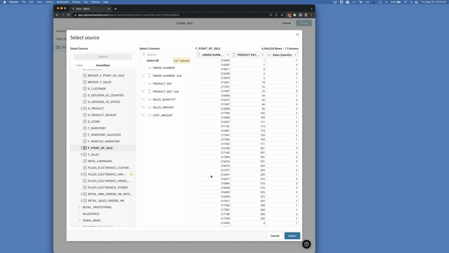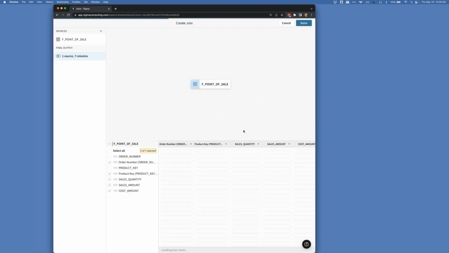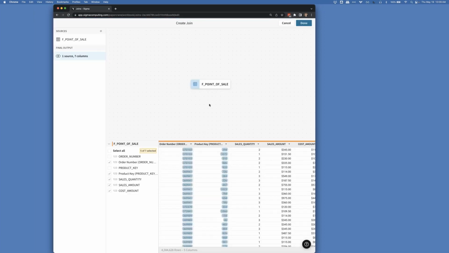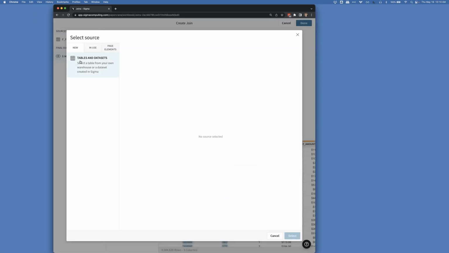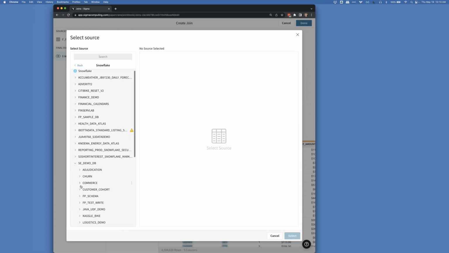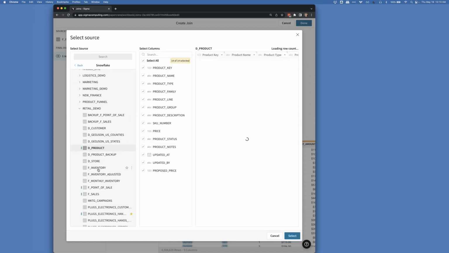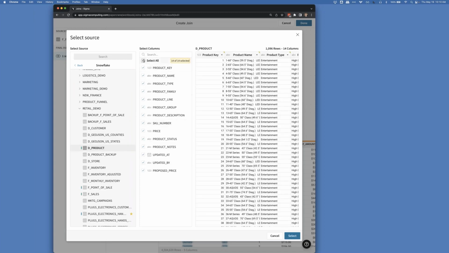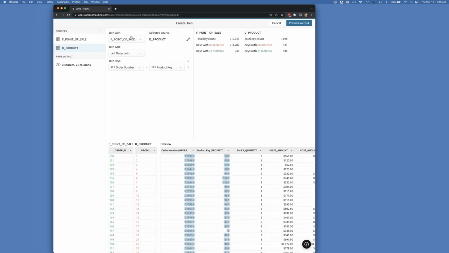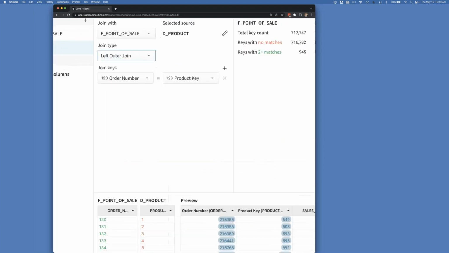So since I'm familiar with the data, I'm going to select my fact table F point of sale here. And this drops me into the join interface. If you've used joins before in data sets, this will look somewhat similar to it. A little more technical of an interface, but also quite capable. And then I can add a second table here, and I'll go back into the same retail demo schema. And this time I'm going to choose my product dimension. I can choose which columns I want to include in my join. I'll just take them all for now. And then we get to choose what type of join we want to do here.